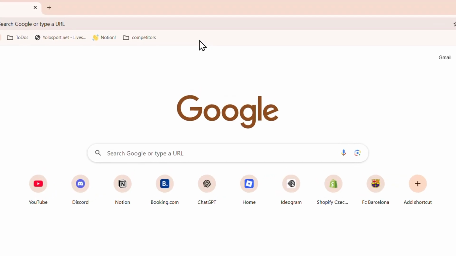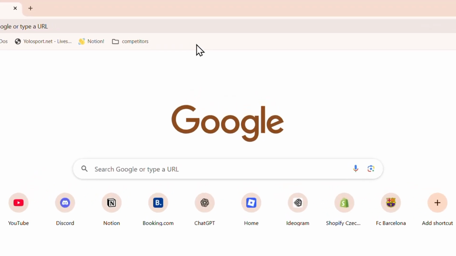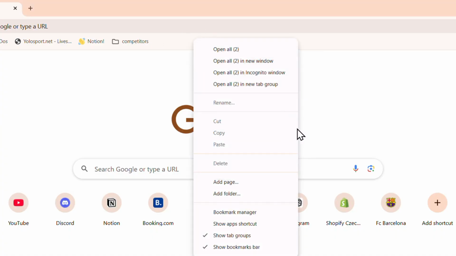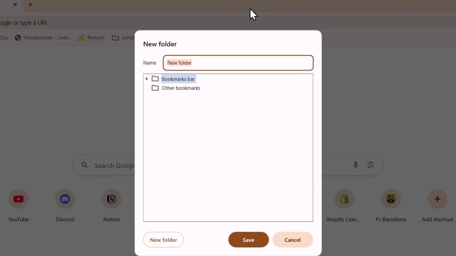I'm going to show you how to add a new folder on your bookmark bar in Google Chrome. Once you're on Google Chrome, just go ahead and right click on the bookmark bar here and click on add new folder, and you can give that folder a name.